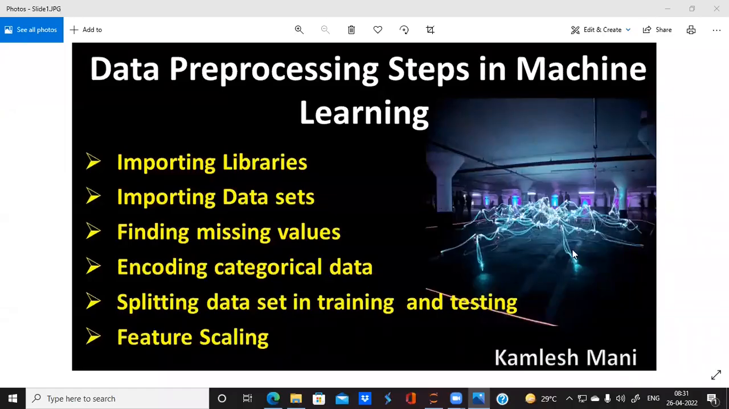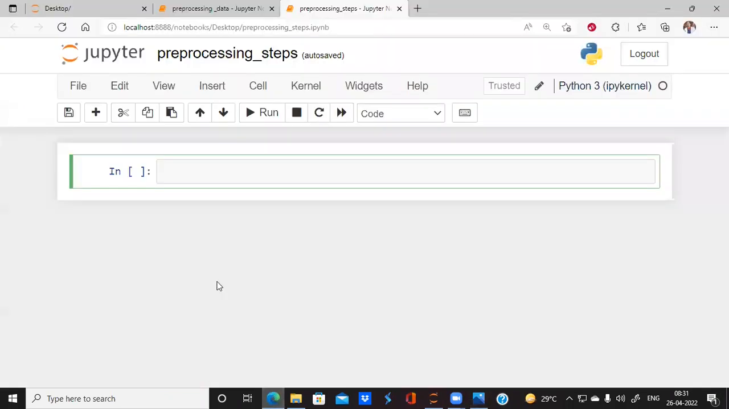In this video, we will learn data preprocessing steps. How many steps are involved in data preprocessing? We just see on Jupyter Notebook with examples. Let's go on Jupyter Notebook.